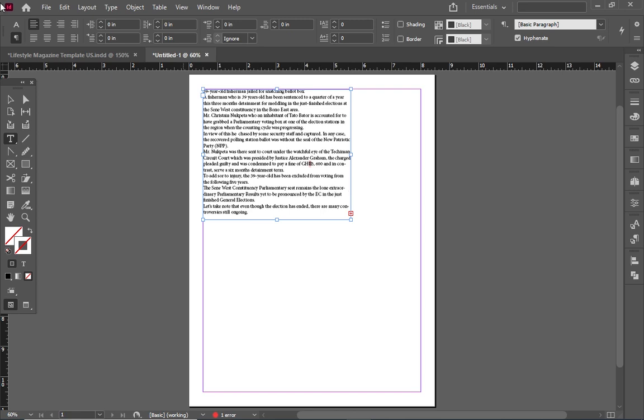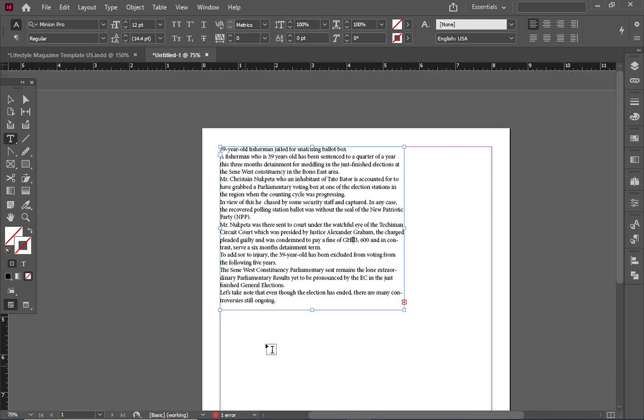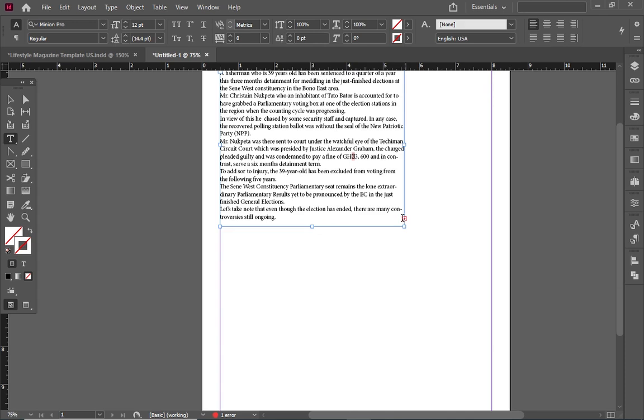But we have placed our text, but what's going on? You can see the red over here. The red square over here is showing us that some of the fonts are still remaining.